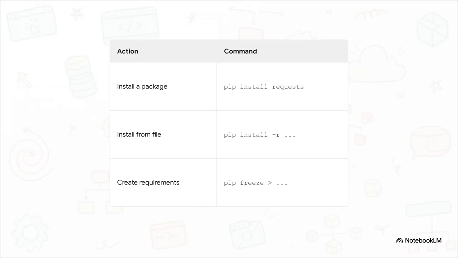Once you're inside that project kitchen, these are your go-to moves. You install a new package, you install a whole shopping list of packages from a requirements.txt file, and then you create that file so someone else can build the exact same kitchen. It's simple, it's clean, and most importantly, it's isolated.